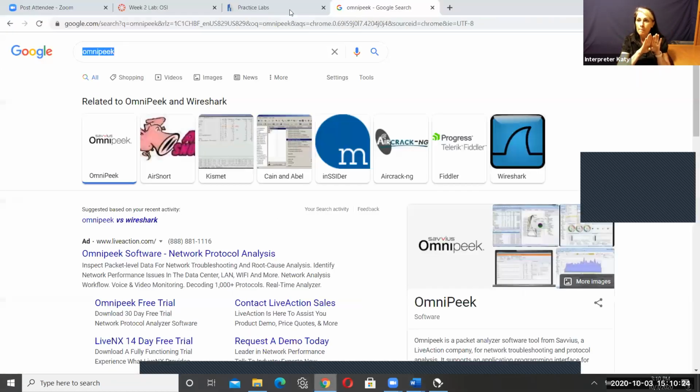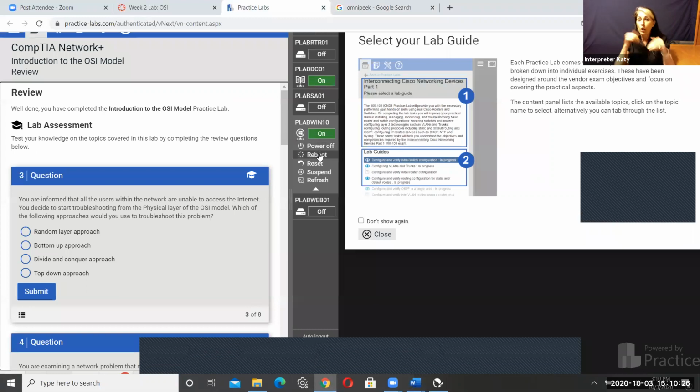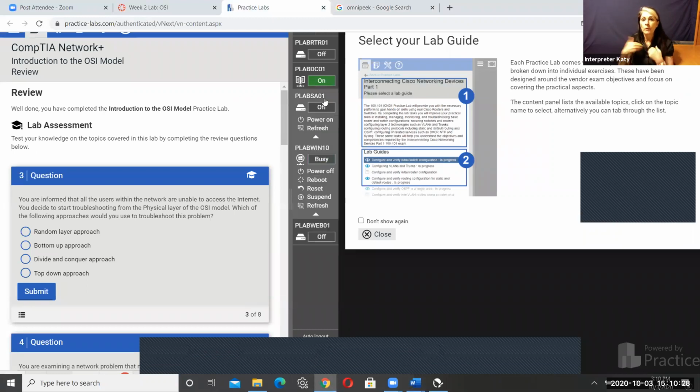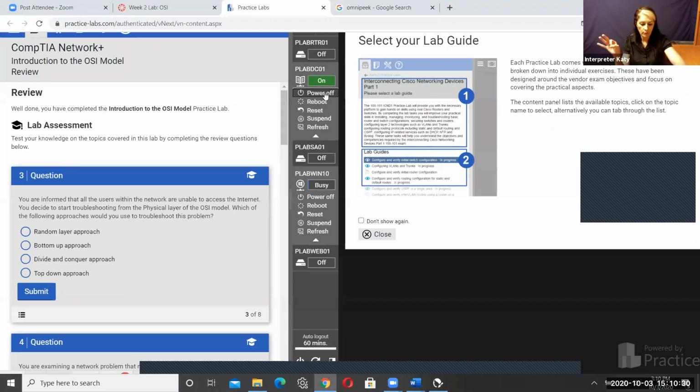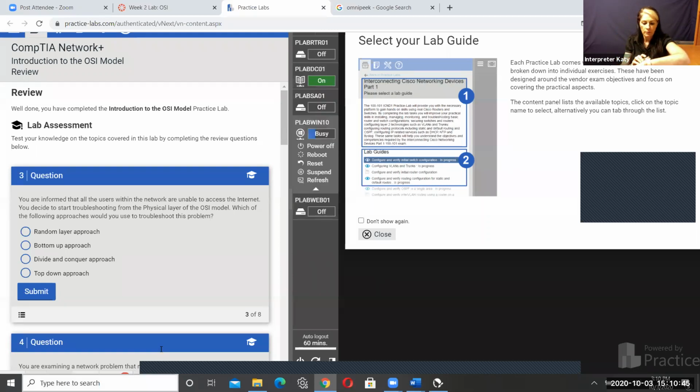Okay, and then you can go in here. So we would power it off. And if you want, you can power the other one off. This allows it to free up resources for other students, because sometimes if you just leave it on, it sees it as a user in that instance. Okay, any questions?